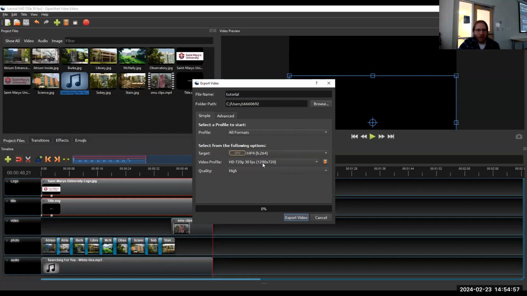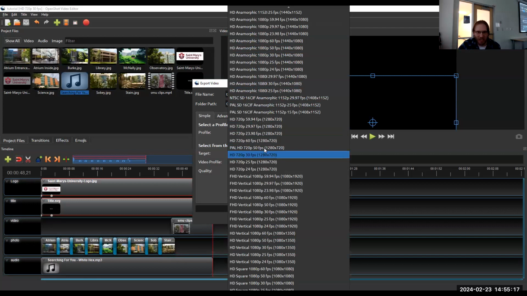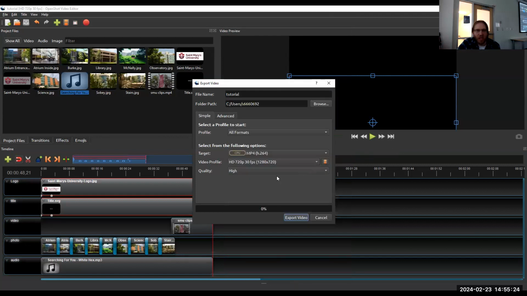The profile is the resolution it's going to create it at. Right now it's set to 720p, which is not really big, not really high definition, but it's high enough for what we need. Quality is high. You can go through these different options and choose whatever you like. It can be daunting because there's a lot of options, but like I said, for our case, we're just going to pick the defaults. And then once you have your path and your title down, you choose export video.